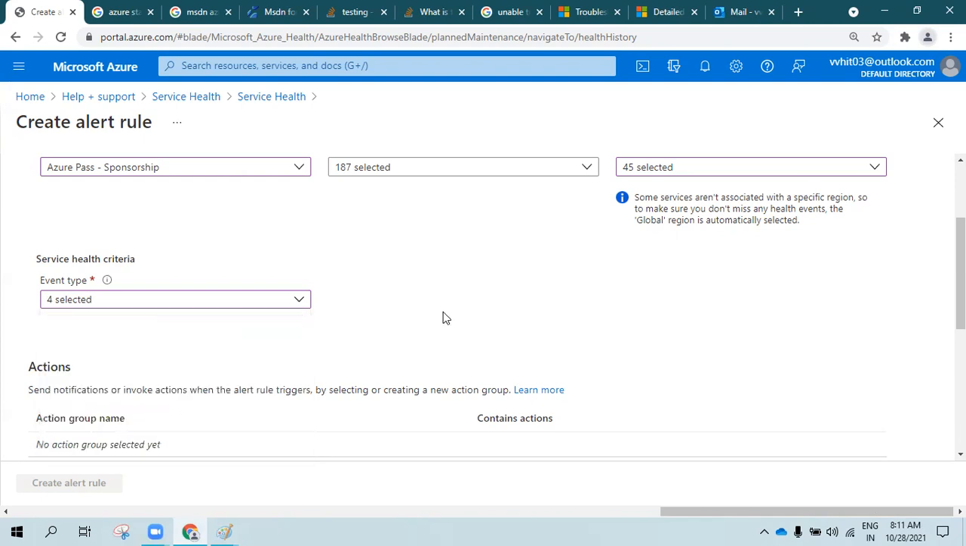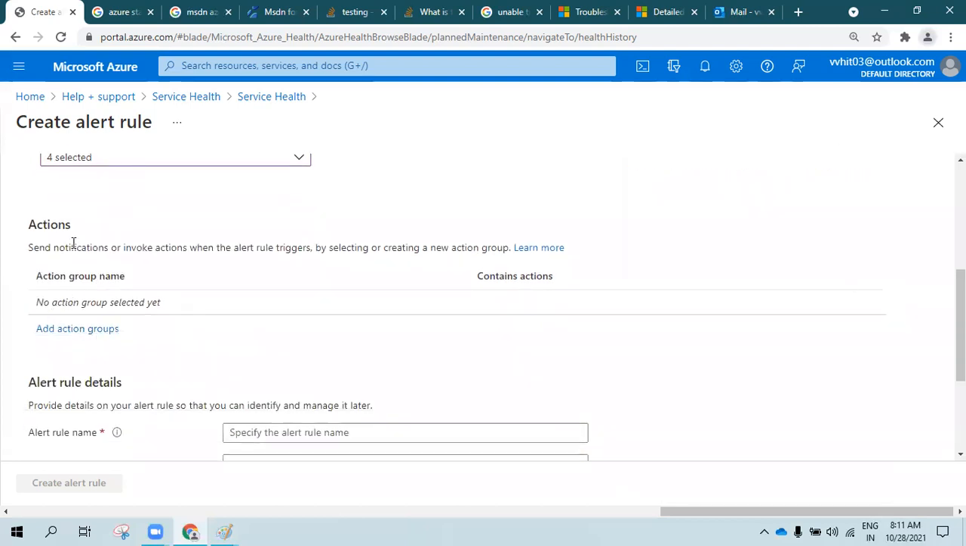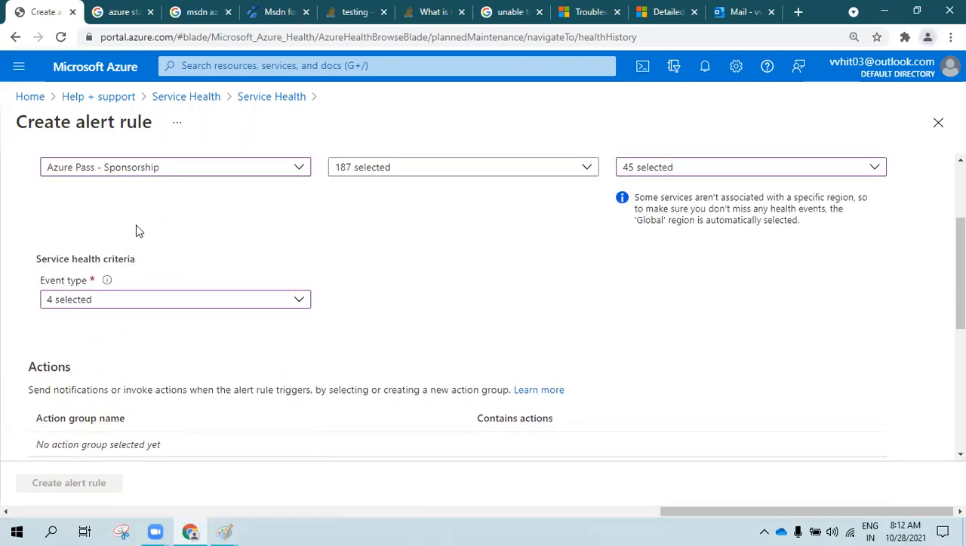Select all of these. Okay. Now you selected the service subscription, services and regions, and what kind of health criteria you want to monitor. Now you need to create actions. So there is an action group. In the action groups, we are going to specify what action I have to perform when this kind of event occurred. Should I send an email, or should I raise a ticket with a ticketing tool? All right. Or should I automate the fix?